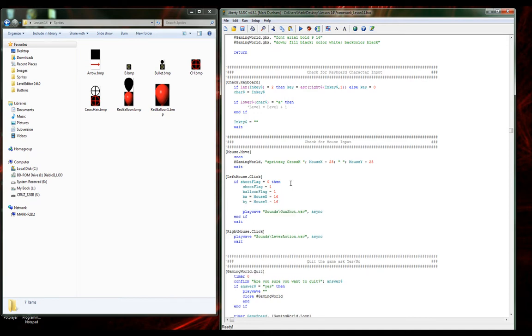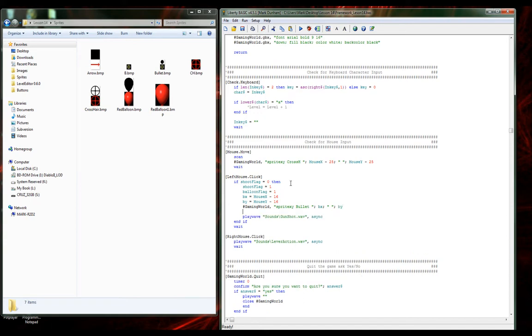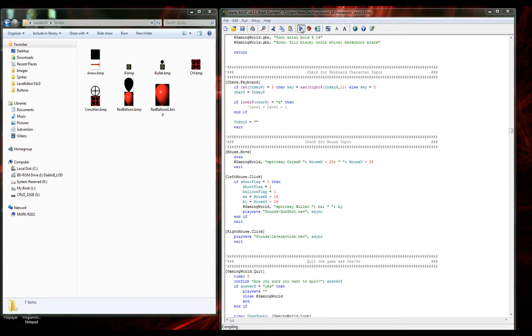And then we can say hashtag gaming world, the handle to our window, and we'll say sprite xy bullet, so our bullet, because we're going to set it to the position of our bx, by. And then we're going to want to draw sprites. I wonder if it'll draw it without drawing sprites. Let's see.